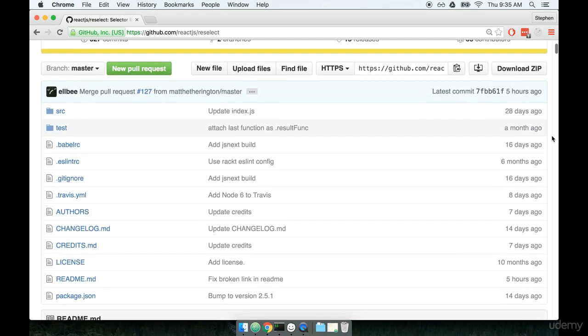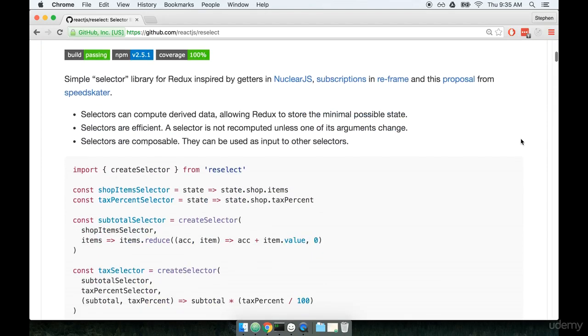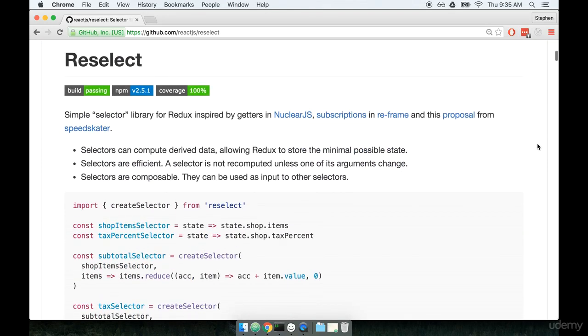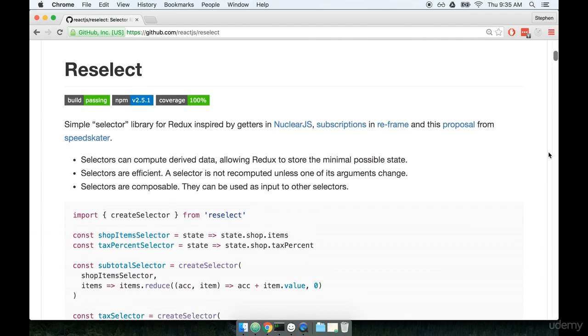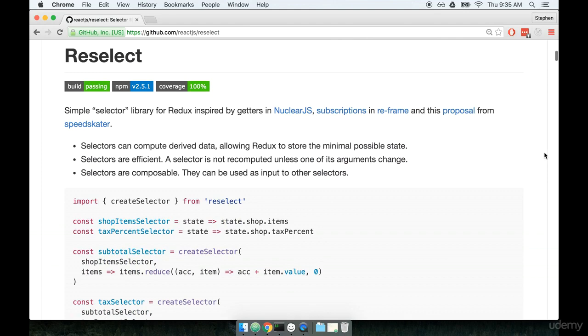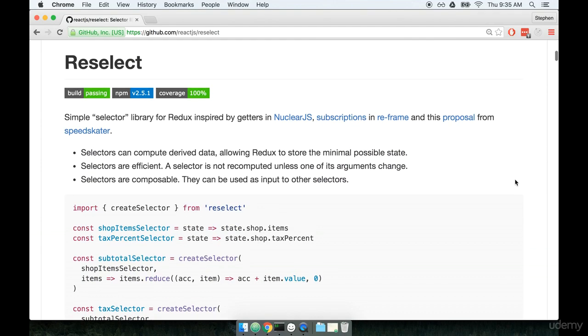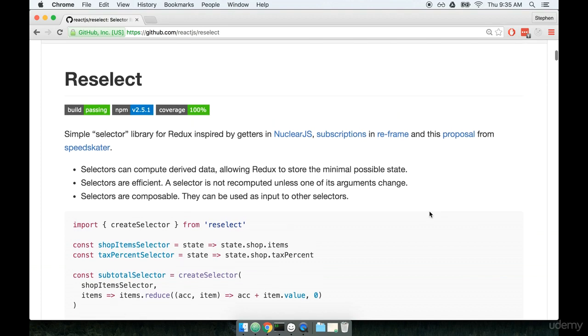Reselect is used to compute derived or calculated state for Redux projects. So that doesn't really make a lot of sense as a definition. This is one of those libraries where it makes a lot of sense to work through a little bit of an example ahead of time. So let's talk about the example we'll be working through and how Reselect is going to help us out.